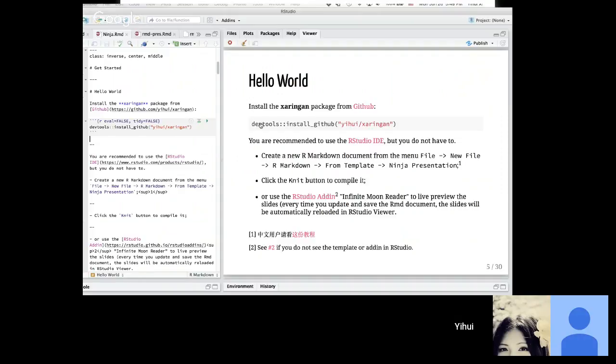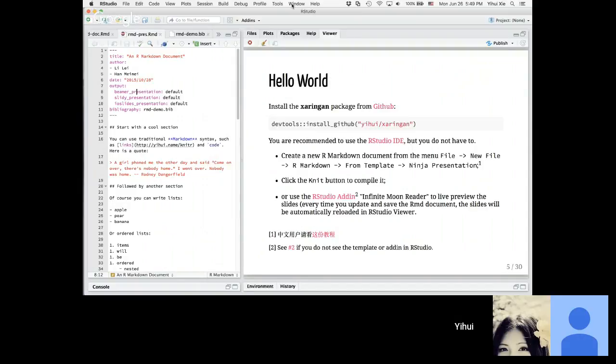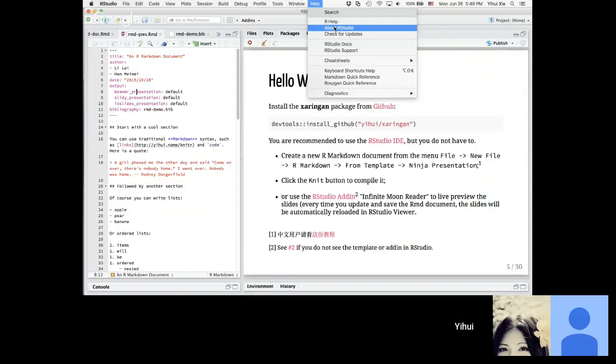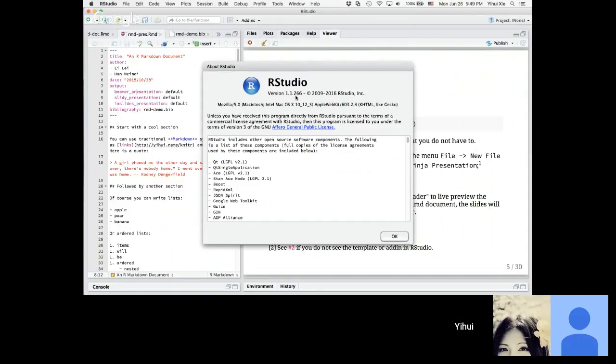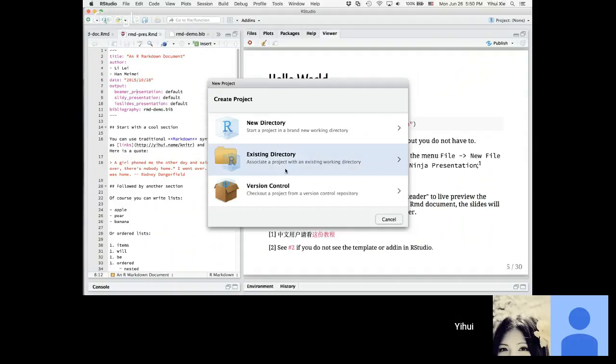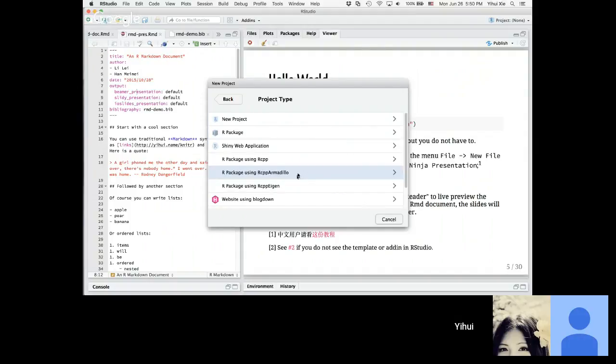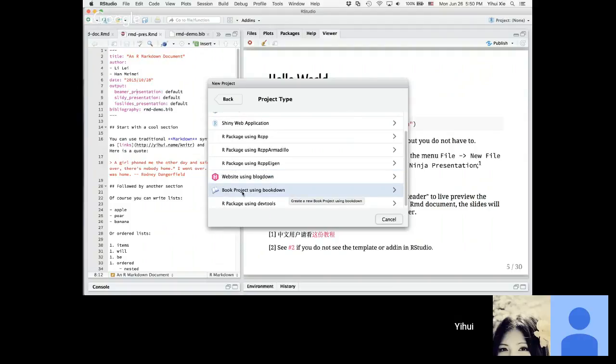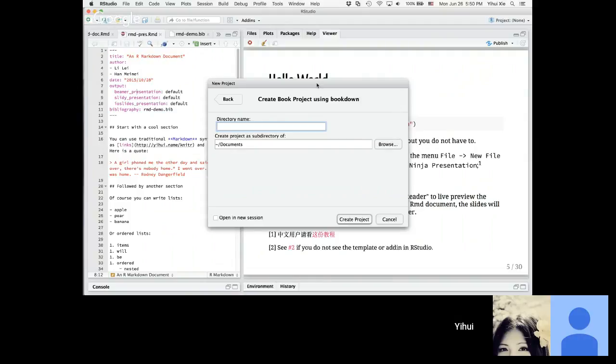So again, let me show you an example. But actually, for this example, I'm currently using a daily build of RStudio, version 1.1.266. Because it's easier to create a new Bookdown example, because I can choose the type of the project to be a book project using Bookdown. If you don't have the daily version of RStudio, you can certainly call a function in Bookdown to create a new project. So just for my own convenience, let me just use the daily version of RStudio.